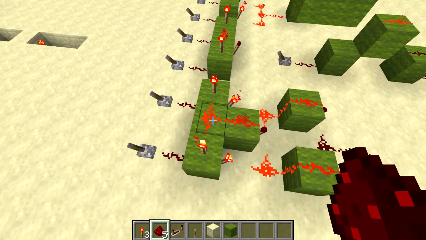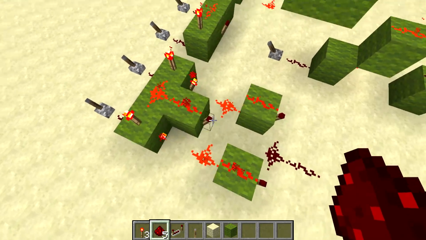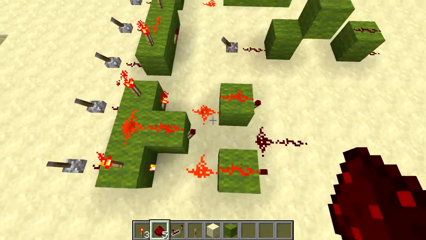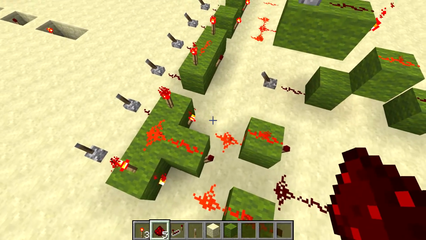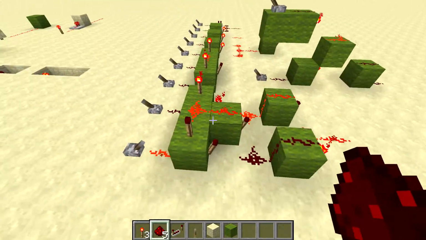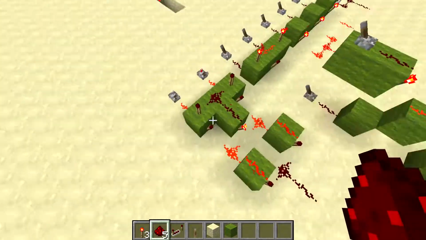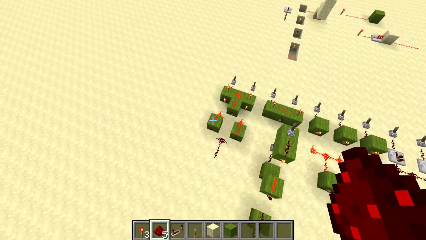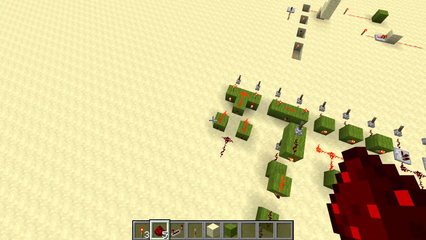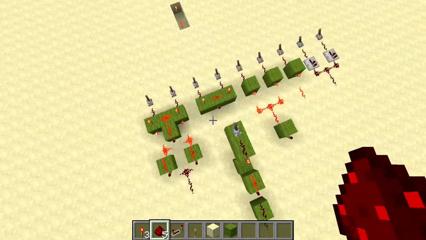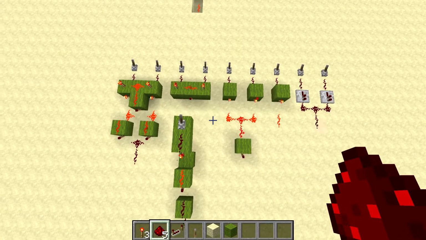This is A and not A or B, and B and not A or B. Turn one on, it turns on. Turn both on, it turns off. Cool. This wraps up the video on basic logic gates.